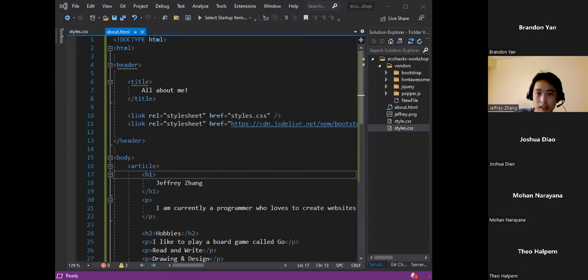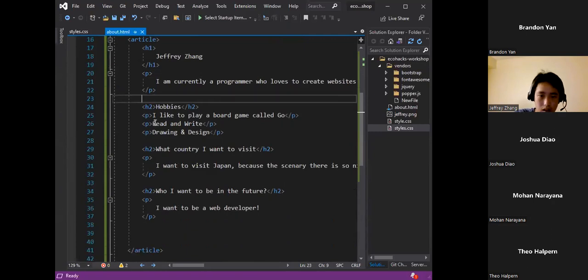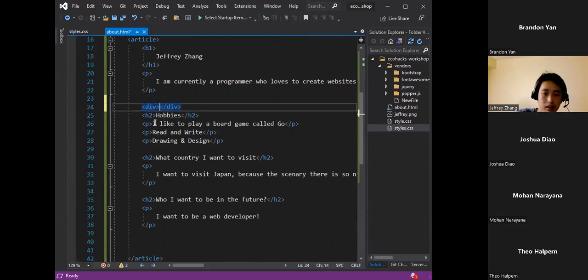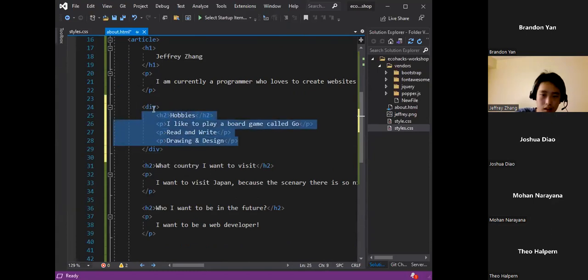If you go into the Bootstrap website and search through the components, you will see one component called cards, which is pretty useful. So let me show you how you can use that. You can have a div that wraps around this hobbies section, and apply the modifier card.